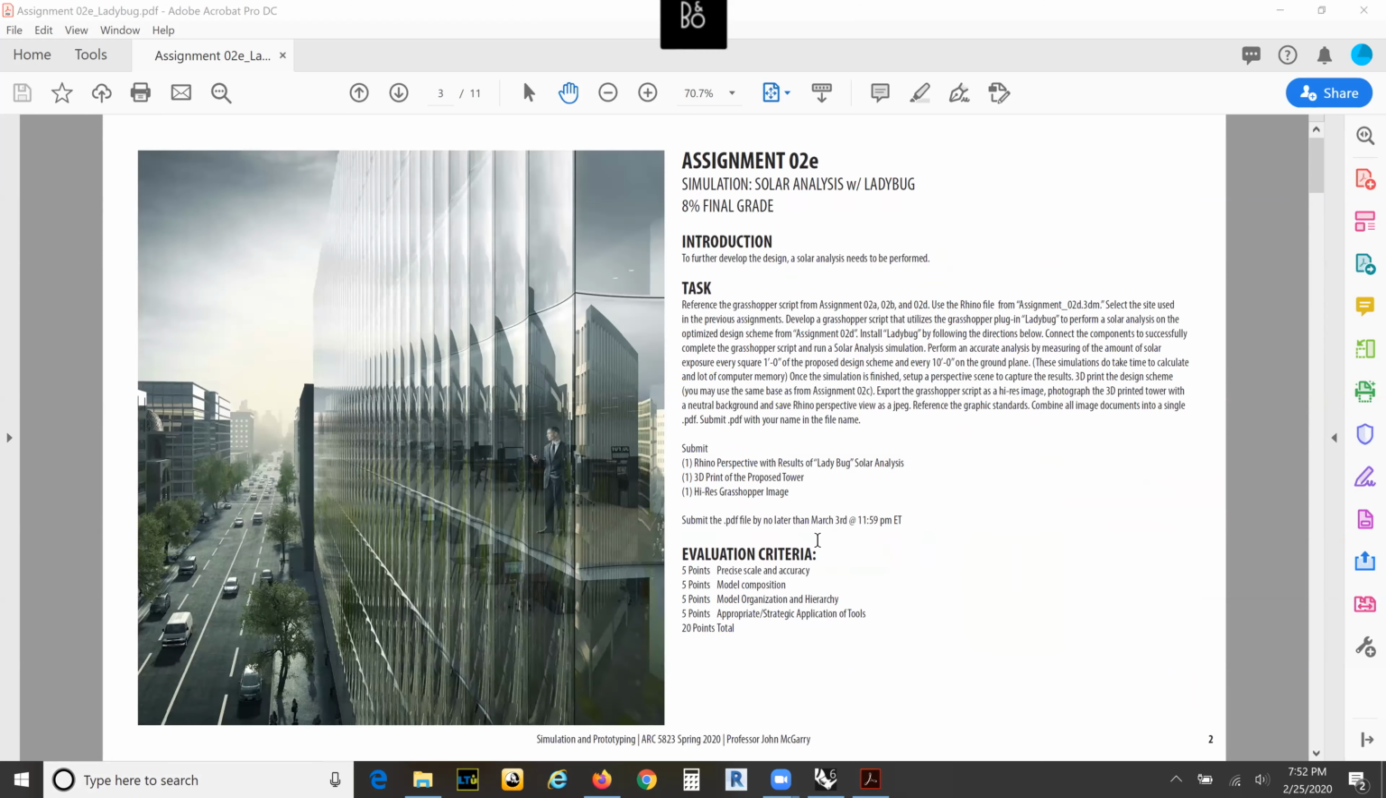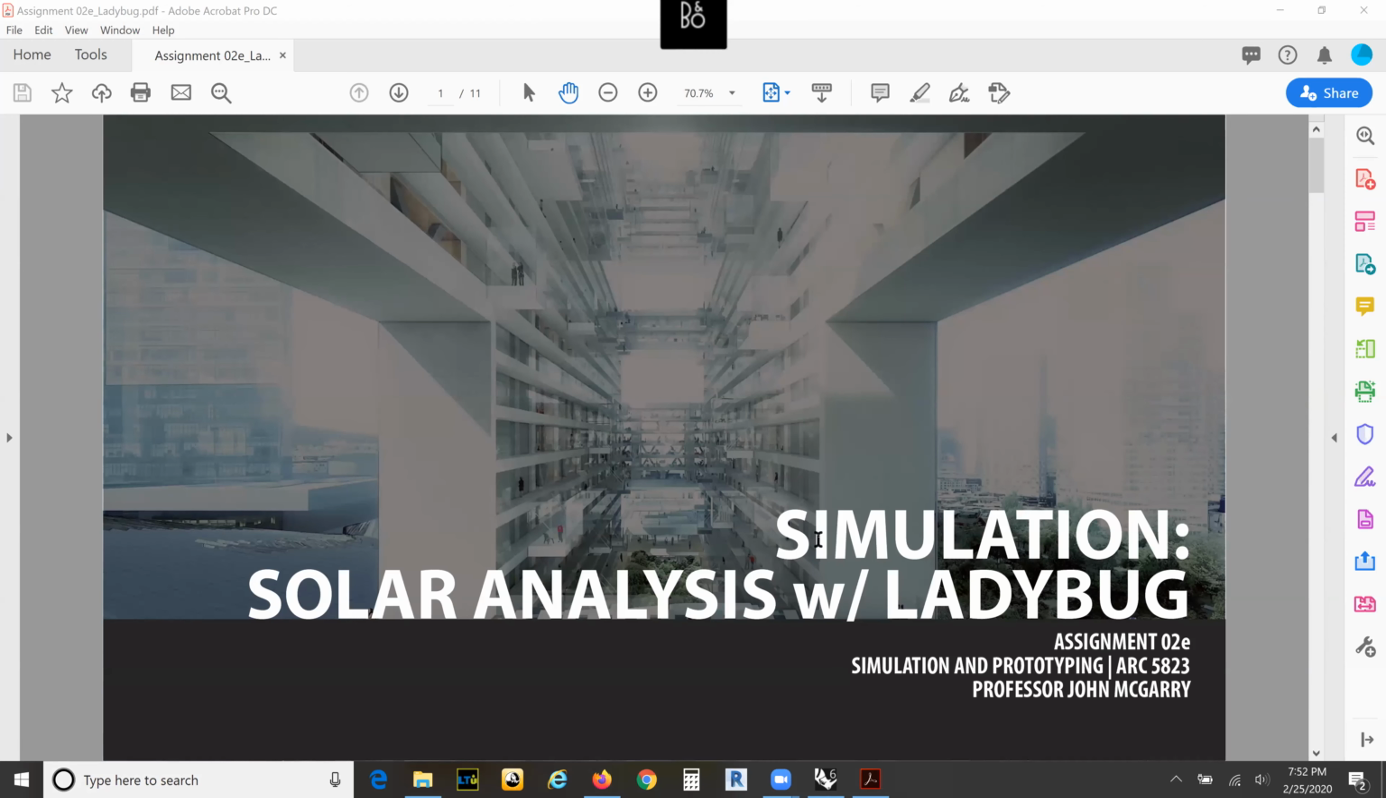I think this is a lot less involved than the previous assignment, but these are going to be important because they can generate outputs where we can start to create a parametric skin, and that skin can respond to these outputs. Or we can write a Galapagos script where we manipulate the building mass to get optimal solar exposure. So it's all good stuff. So I'm going to jump in.